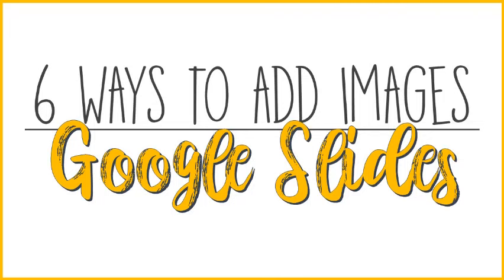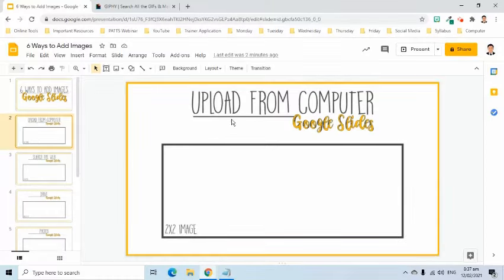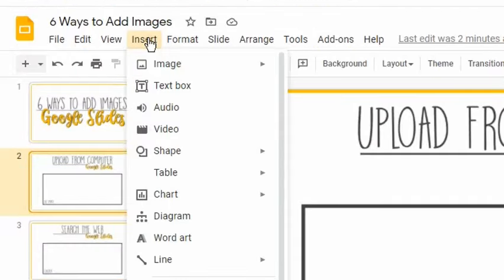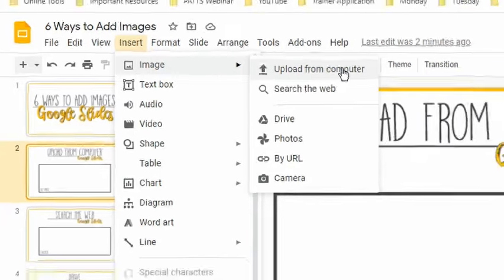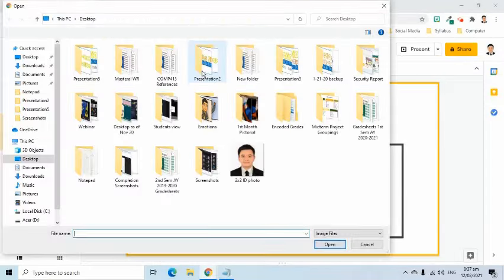These are the different ways on how we can add images on Google Slides. First is uploading images that are stored from our computer. To do that, we go to the Insert tab, select Image, and choose Upload from Computer. Suppose this image on my desktop is the one that I would like to upload. I will select it and press the Open button.